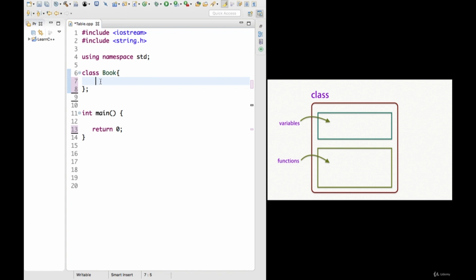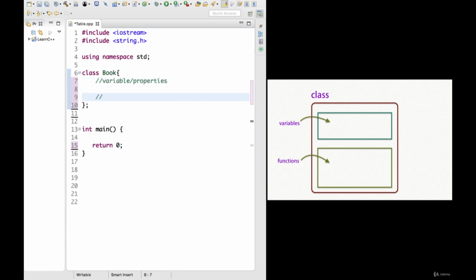So let's make our first variable in this class. I will add two comments here. The first one will be variables, to understand that we are adding things in these departments, variables and properties. And the other will be functions. So I have two comments there. All the variables I add will go here and all the functions I add will go here.